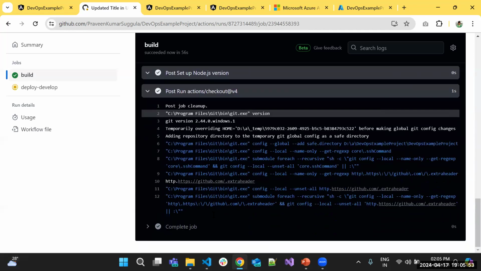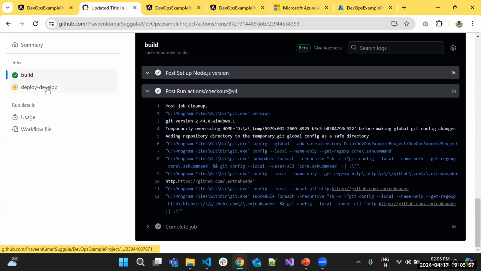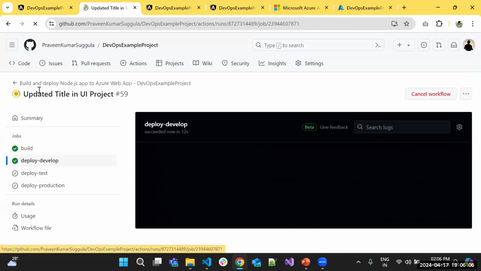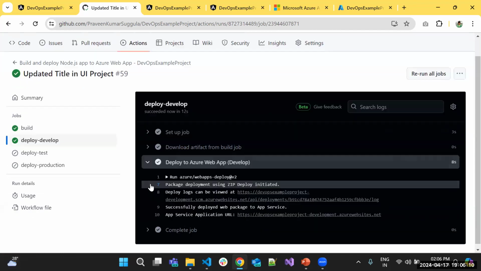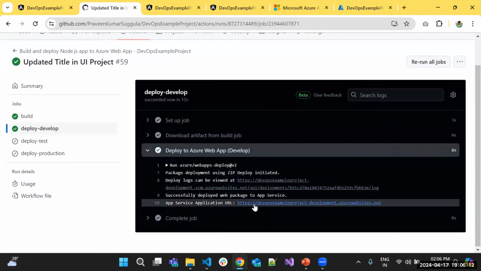Okay. Once the job got completed, then it started the deployment pipeline. Until the build has succeeded, it won't start. Similarly for the remaining pipelines also. Yes, it succeeded. Similarly, it got deployed into this environment, which is HTTPS DevOps example project hyphen development.